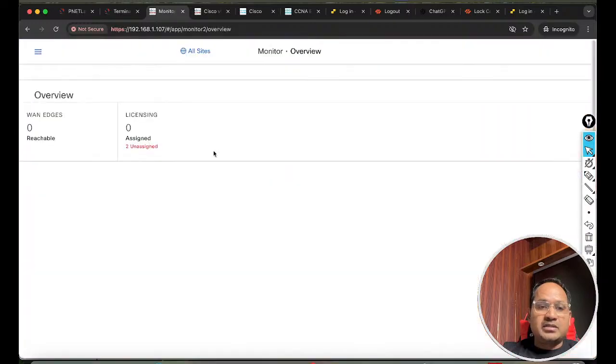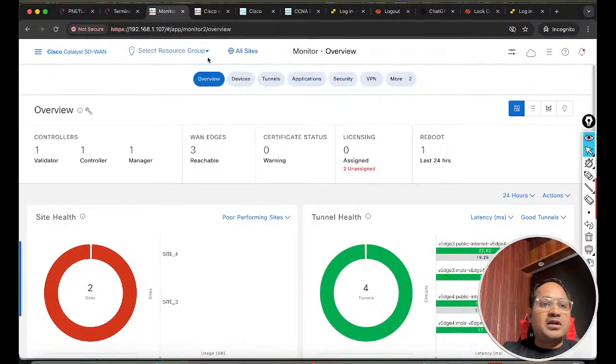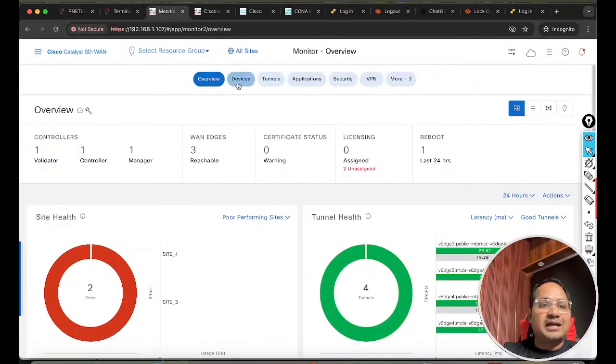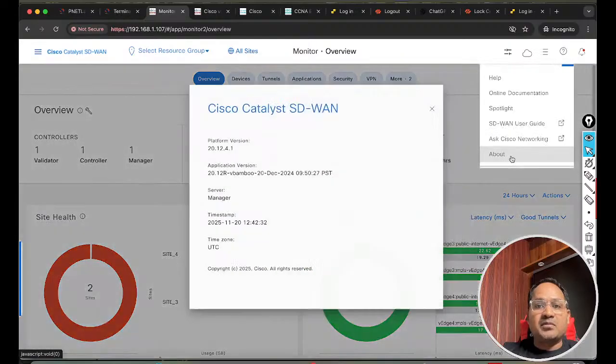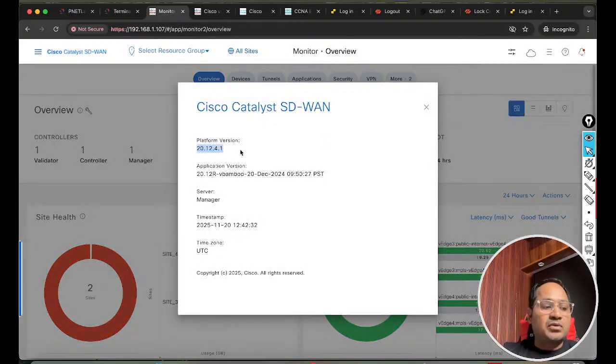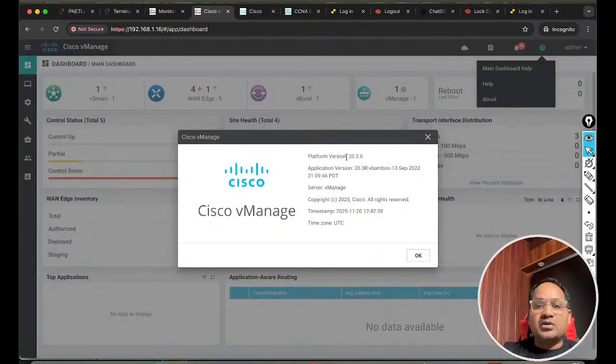You can find it. This is my dashboard, and here you can see, is there any kind of similarity we have? This kind of look and feel we have in this dashboard, but Catalyst has this kind of look and feel. In what version are we running? You can see About Me, we are running the 20.12.4.1 version, and if I go on this one, here you are running about the 20.3.6.